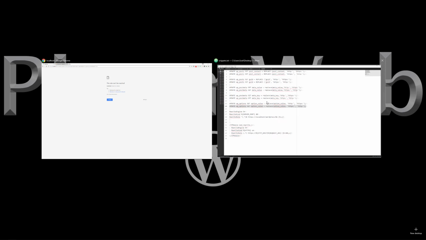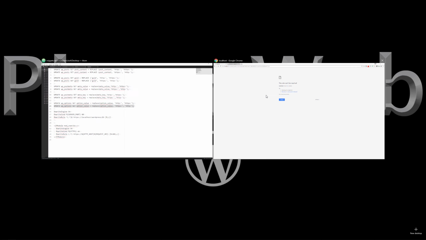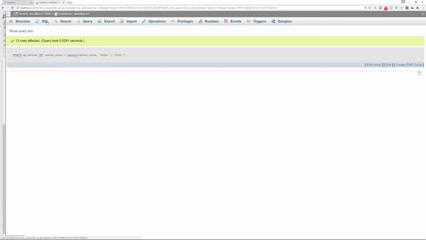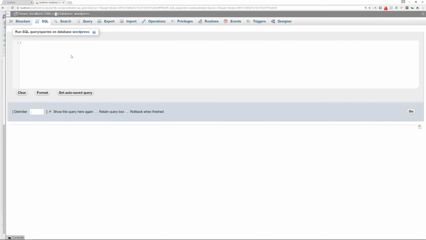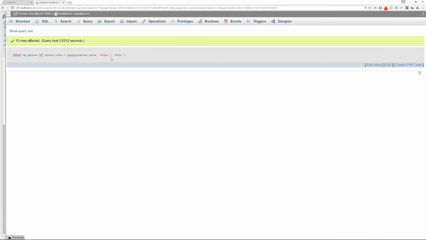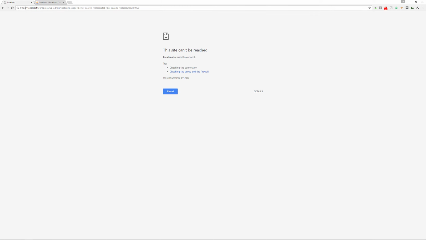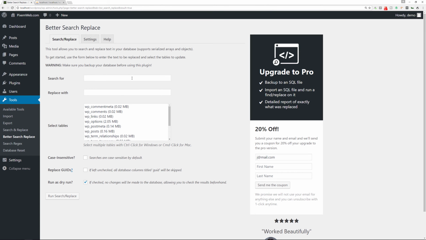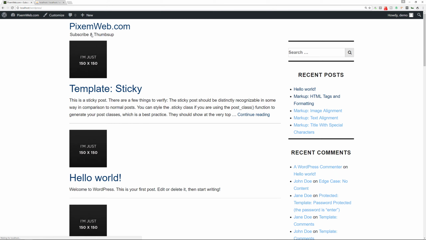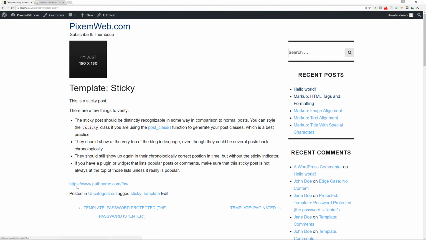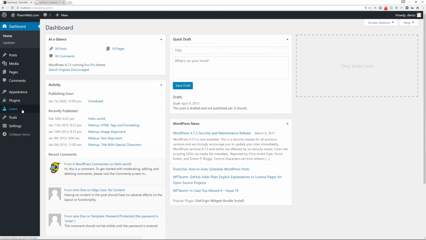So now I'm going to go back. I'm going to grab this snippet here. I'm going to go here to SQL. Put that in there. Just go, changing back the HTTPS to HTTP in the options. And then let me do this. And now I'm back in there. So now let me revert. Well, first let's see if it changed the link. And it did, HTTPS.